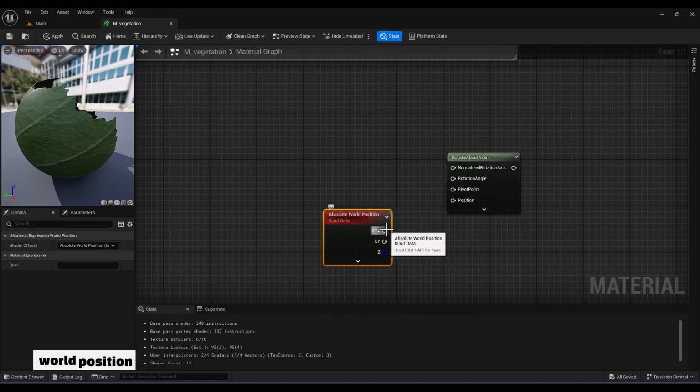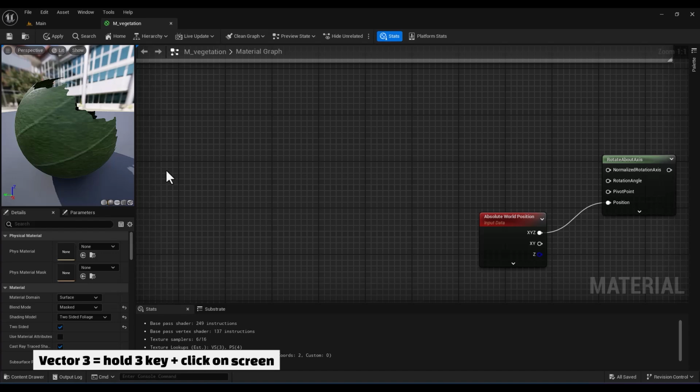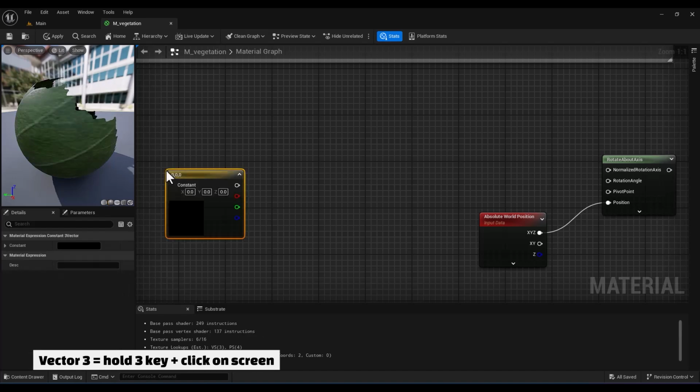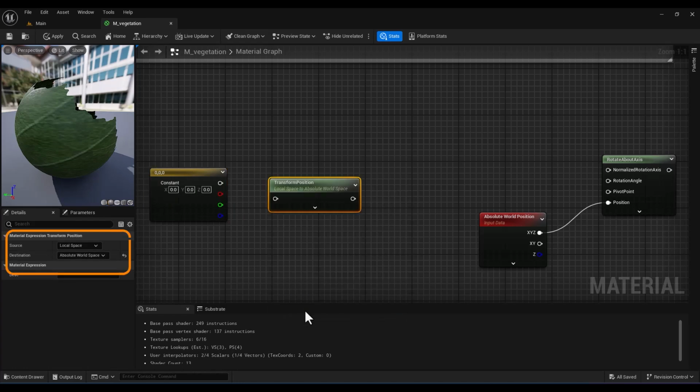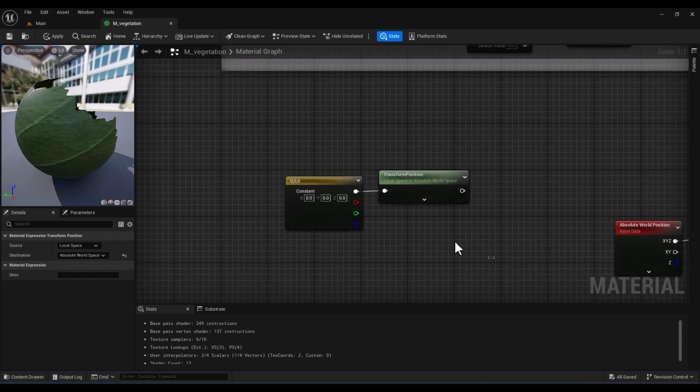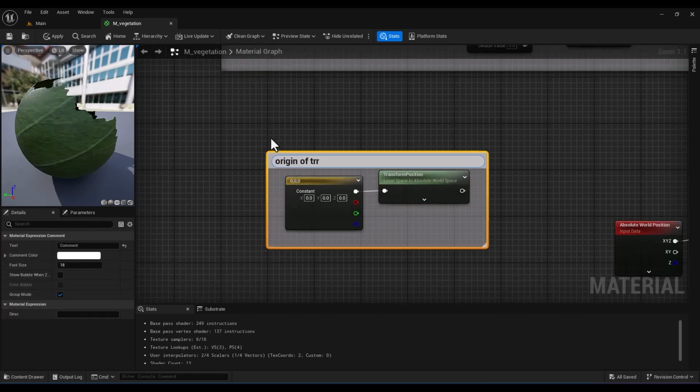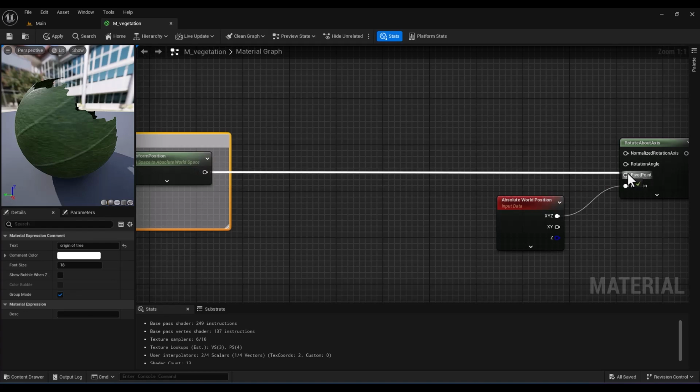I use world position for input position. For the pivot point input, I create a vector 3 with a value of 0, 0, 0, and using the transform position node, transform it from local space to world space so that we have our object's pivot point at 0, 0, 0. This is our origin of tree. I connect it to the pivot point.